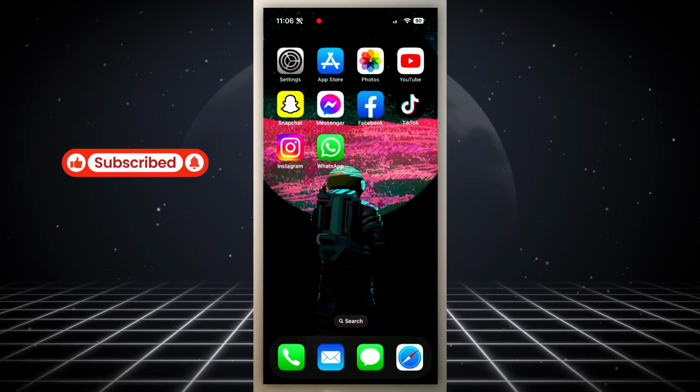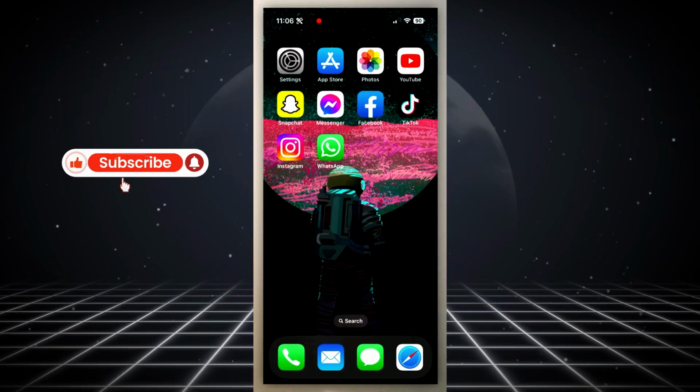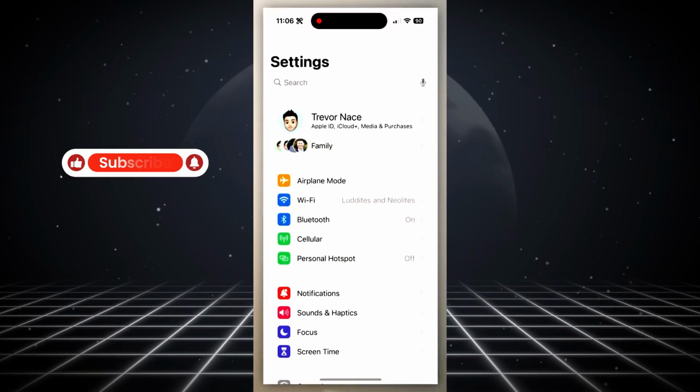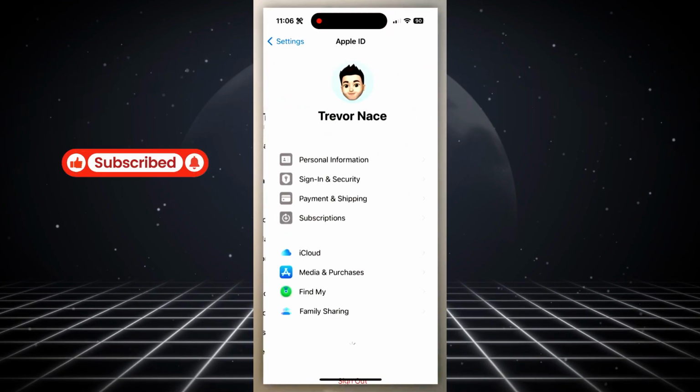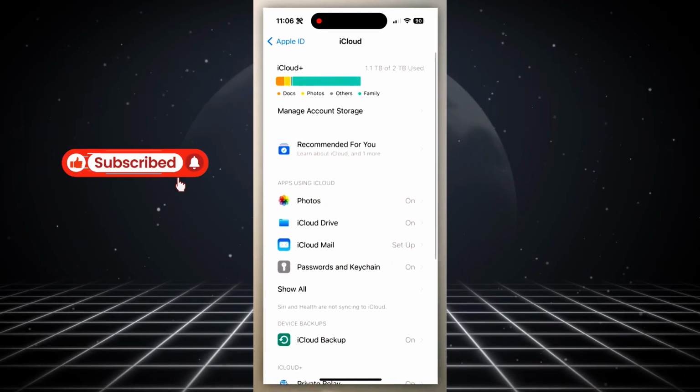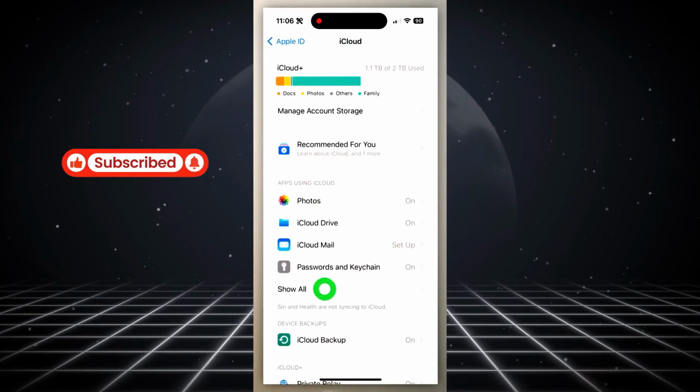Now these are 2 options you have directly within WhatsApp, but there is a third option in your phone itself. So let's open up settings here and then tap on your name at the very top. And then iCloud midway down. Now you can see here apps using iCloud. Let's hit show all here.